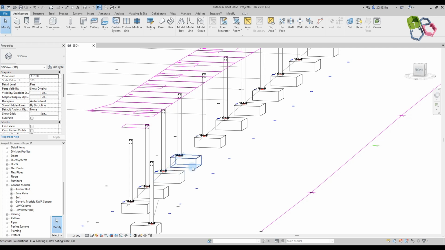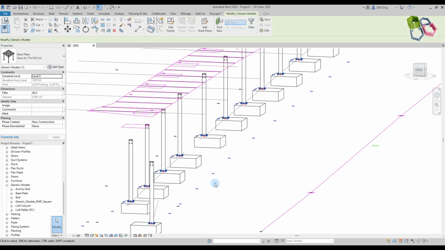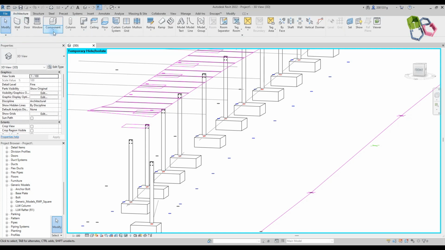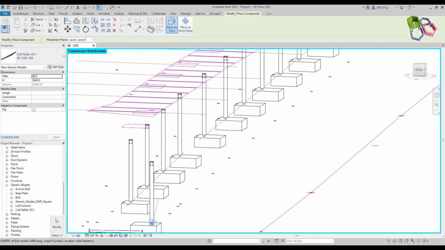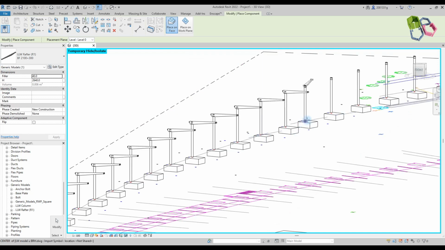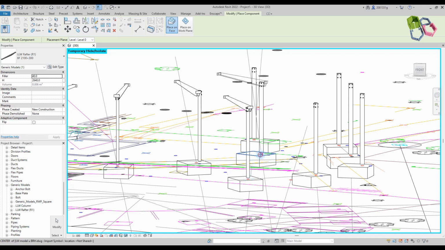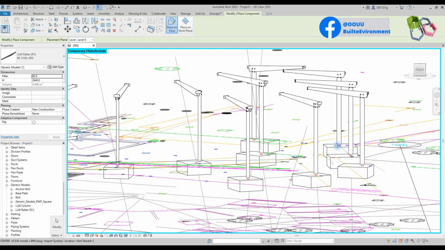Display family, select one and SC for select all, H shape for temporary height for easy snapping. Go to architecture, component, shortcut is CM. Look for the rafter R1 family, place on the grid line marker. Place all for the whole project. Continue placing the rafter R1 family on the grid line markers, on every footing and column in the whole project.